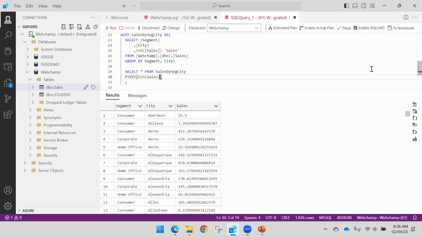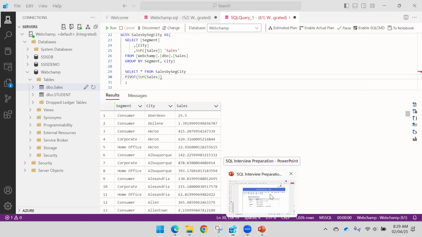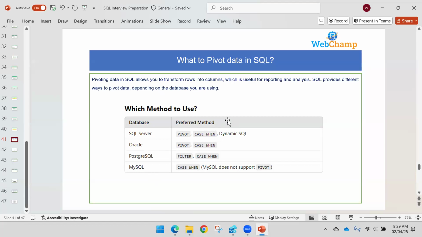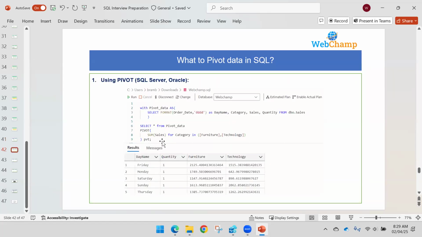So you can simply enter the column name, right? So we have to take the sum of these cells by city, for consumer, meaning for that specific field.